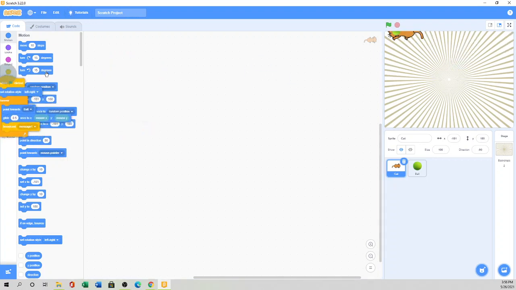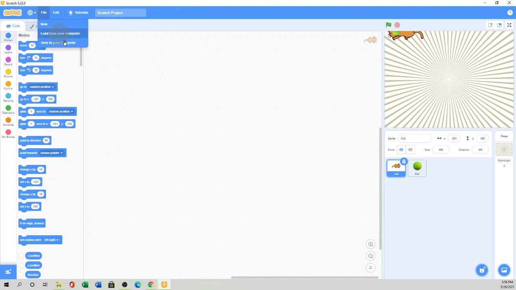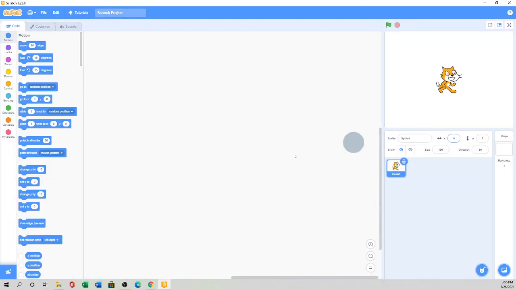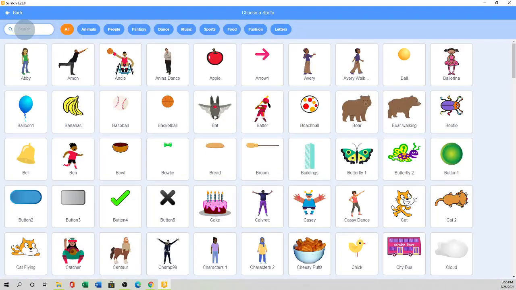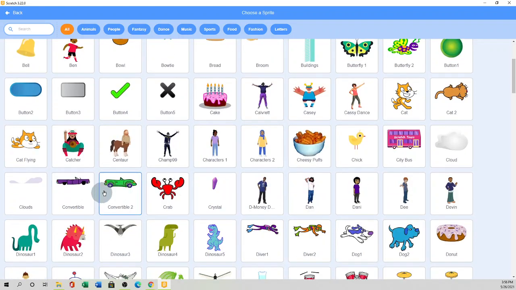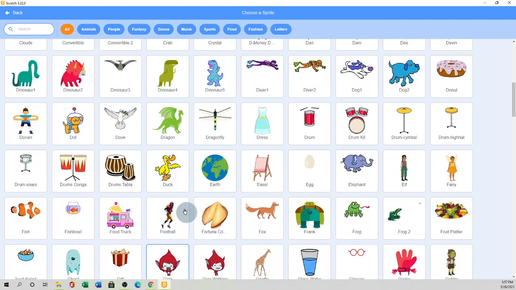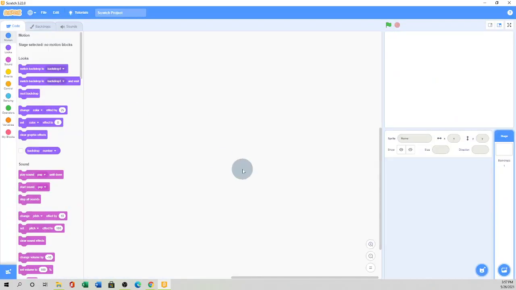For that, we can choose a new file. I'll choose a new file. The new file has this cat by default, but I don't want this cat, so I want the second cat. Okay, before I start that project, I want to show you some different projects so that you will have an idea how you can move the cat and the mouse.